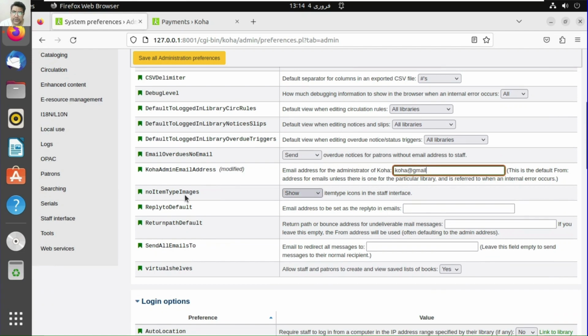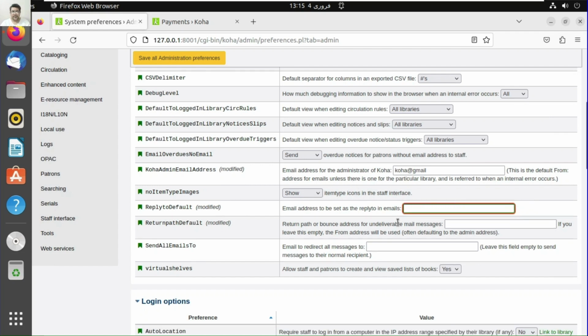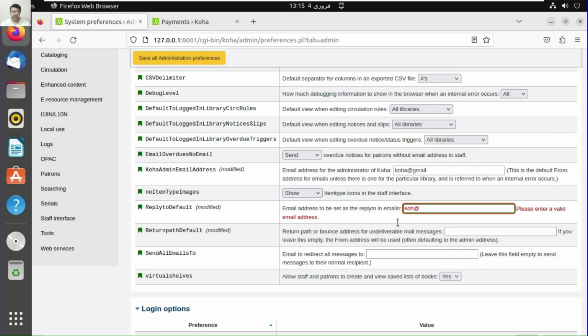No item type image. Show item type icon in the staff interface. Yes, okay. Reply to default. Email address to be set as the reply to email. You can set any email like the Koha admin. Return path email. You need to provide. I think shortcodes are not working here.